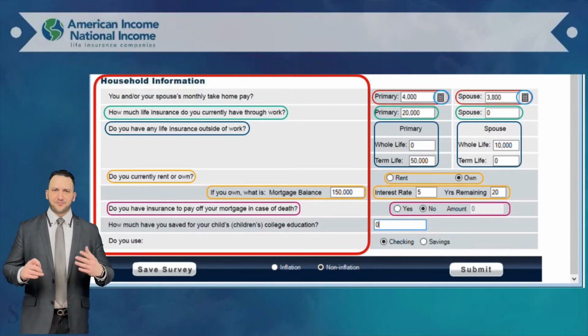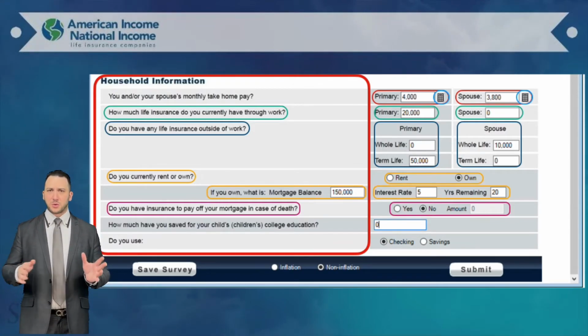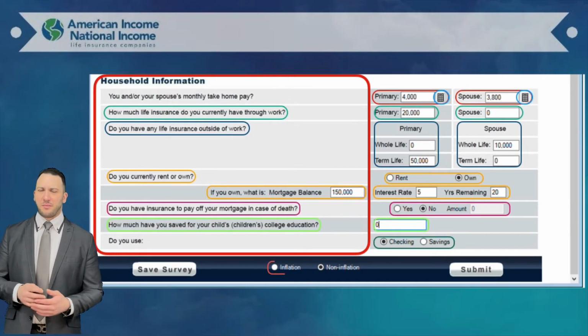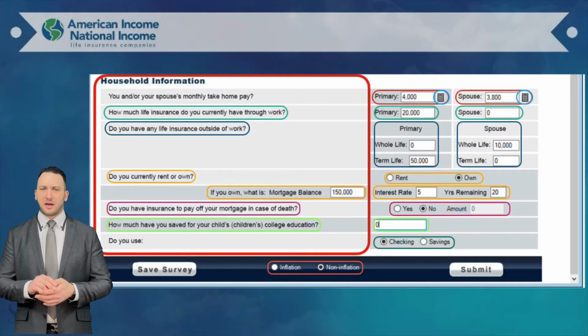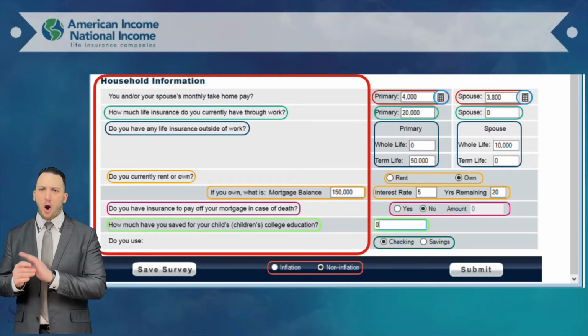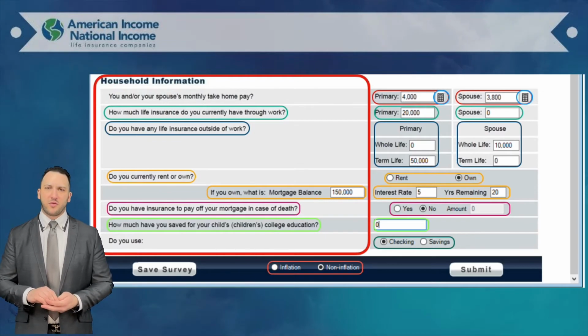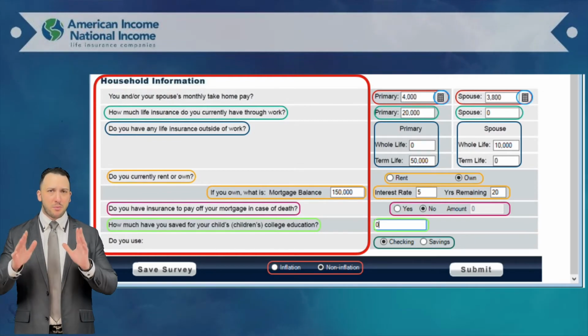And then finally, anything saved up for your children's education. Do you use checking or savings? You should know this by now, but either one, it doesn't really matter. And then when it comes to inflation or non-inflation options, you're always going to select inflation. So that's your walkthrough on the survey, and we'll go through some of the details a little bit later. Make sure you're practicing this.